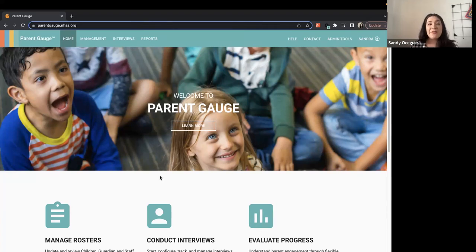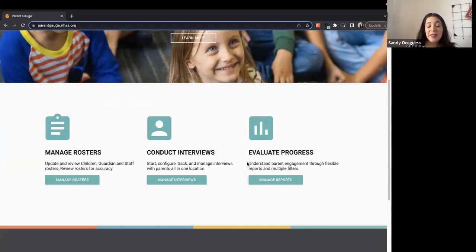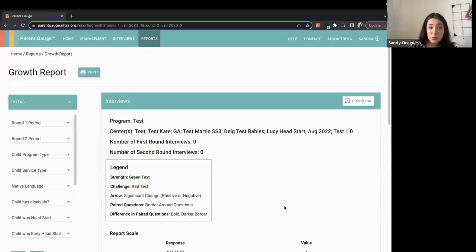This is a report that if you're newer to ParentGauge, you'll probably want to wait until you've gone through 2 interview seasons to really make use of it. Before then, the baseline report is going to be your best friend. To navigate to the growth report, it's the same as our baseline report. We have 2 ways of getting there within ParentGauge: either through the top menu where it'll show both, or when you're at the main homepage, it'll have this evaluate progress button, and you can go to the growth report from there as well.